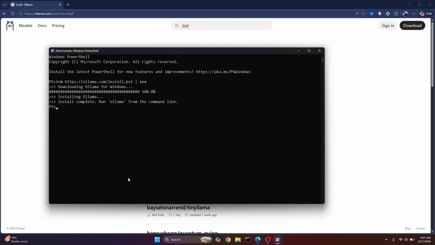Once the installation is complete, you can just verify the installation by running this command, ollama --version. Hit enter and you will see Ollama version, that is 0.18.0. Now you can list all the models that you have using this command, ollama list. And here, as we can see, none of the models are there because we have not run any models, and that's exactly what we will do now.